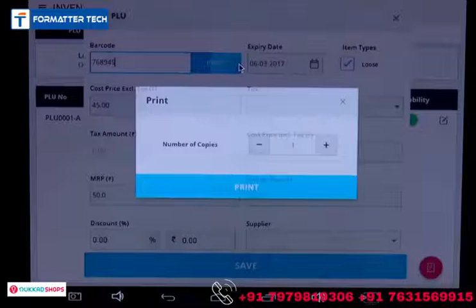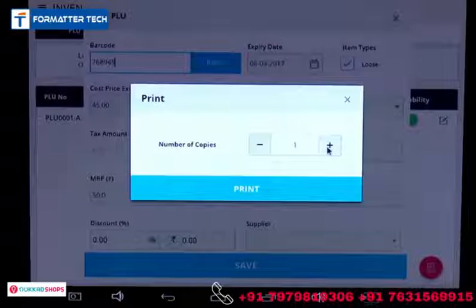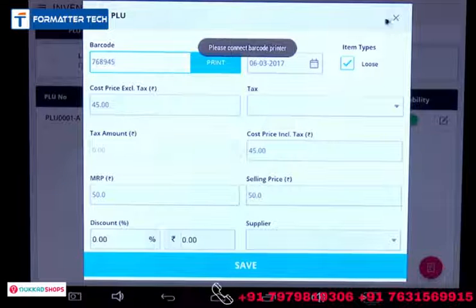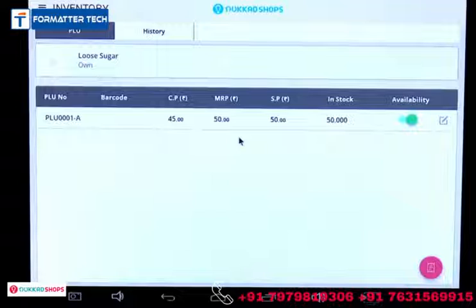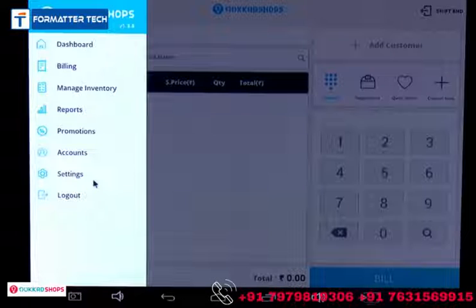Now click on print. That will ask how many copies you want. Select the number of copies as per the number of packets you have and click on print. Now the barcode print will be generated. Now we are done with settings.